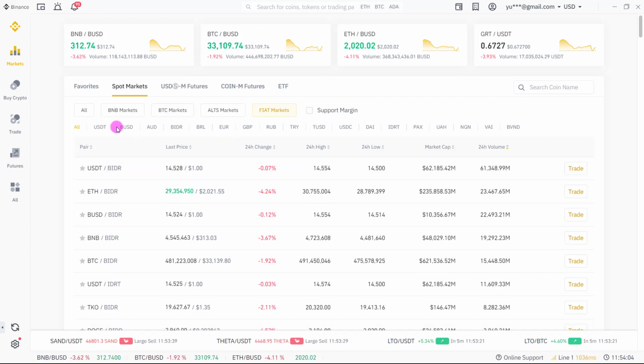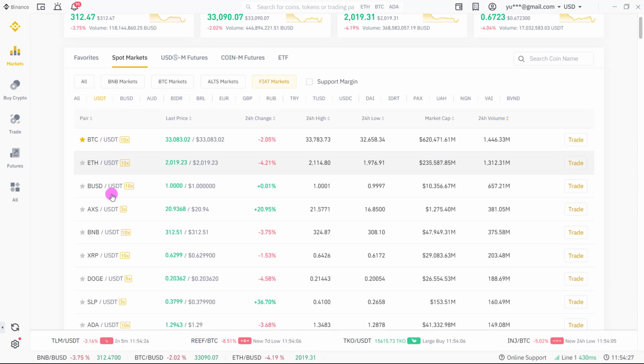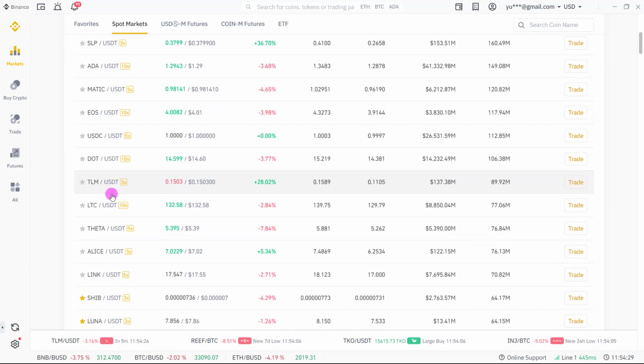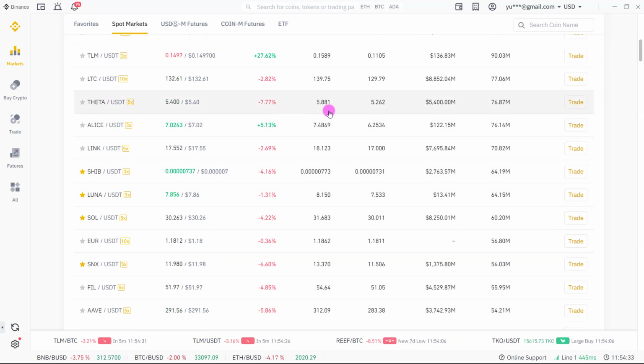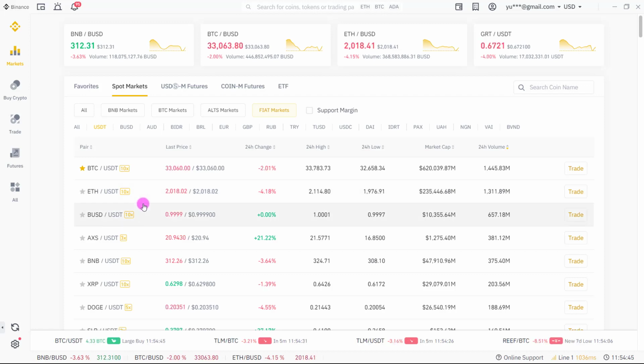If you look under the fiat again, we have USDT, we have BUSD. All these coins listed here are fiat currency. If you want to trade any particular crypto with USDT, you just come to this fiat market and make sure that USDT is selected. All the pairs that will be shown to you are just USDT pairs. You see Theta USDT, and the last price will be shown, the 24 hours change, the 24 hours high, 24 hours low, market cap, and 24 hours volume. All these things will be shown to you.